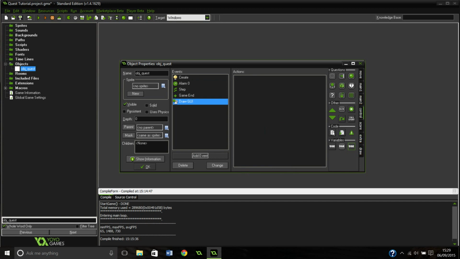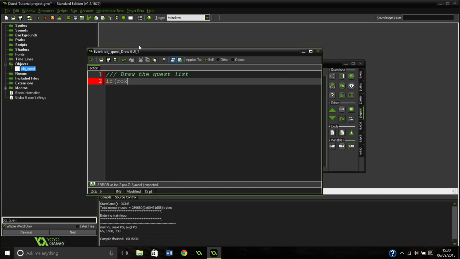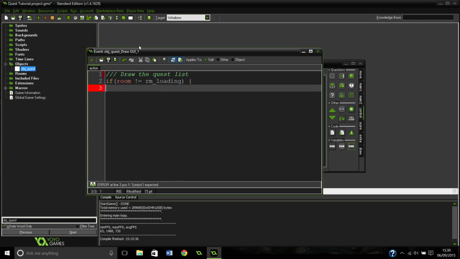So I'm going to draw a GUI. And we're going to draw in the quest list. Draw the quest list. So, I'm just going to put this down for now. If our room is not room loading, so what we're going to do later is we're going to make a room called room loading, and I'll explain it when we get there, basically.